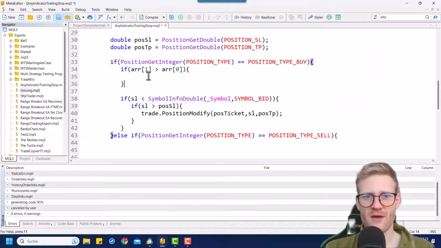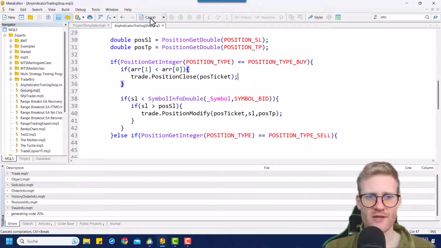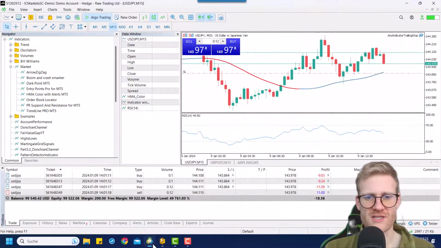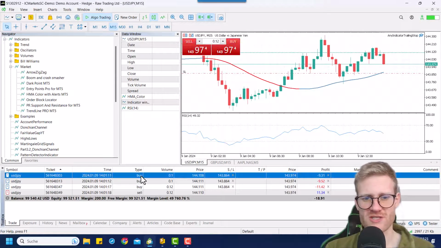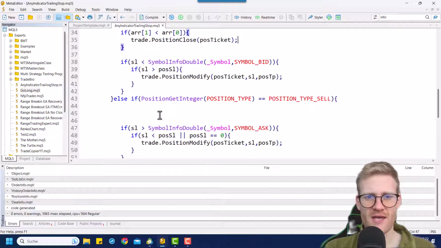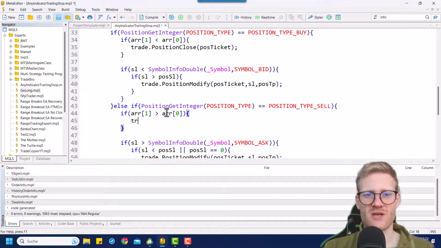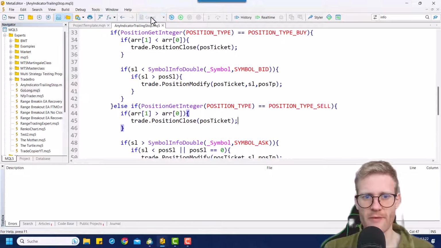In this case, or let's check if it is red, because in this case we want to close buy positions, right? So we say trade position close, and then just provide the position ticket, and this will close buy positions for you. Of course, in this case, we don't want to close the buy positions because our whole moving average is blue. So let's check for sell positions if we have to close them. So for sell positions, we want to check if the value at index 1 is greater than the value at index 0. So in this case, we want to close sell positions. So if we go like this, position close, it will now close the position as soon as we compile.